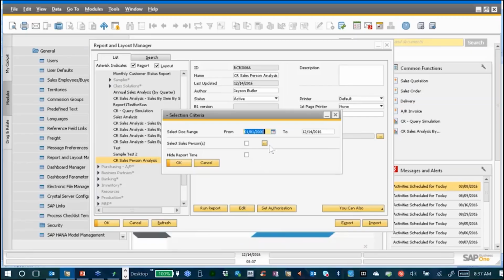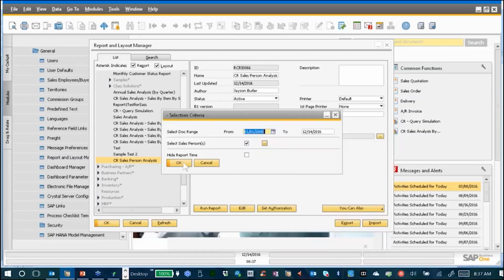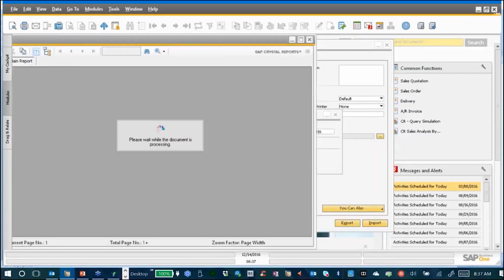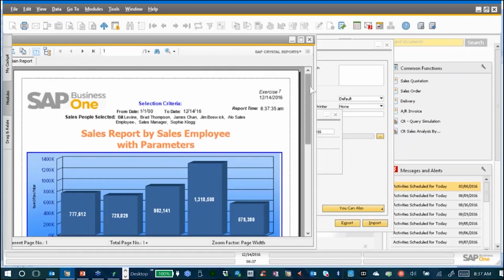So here's a parameter for a document range, and I'm going to ask for a long period of time to be sure I get some data in my report. Here's another parameter type for choosing salespersons. I'm going to select them all, and then OK. This is what a typical user will see in Business One when this report runs.